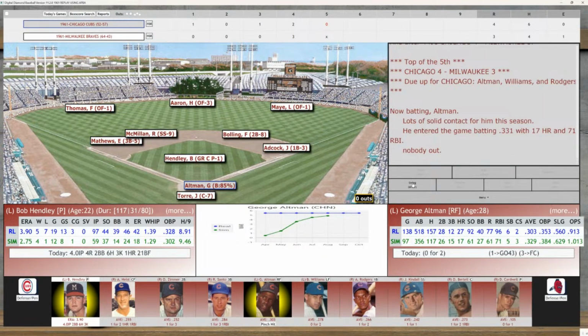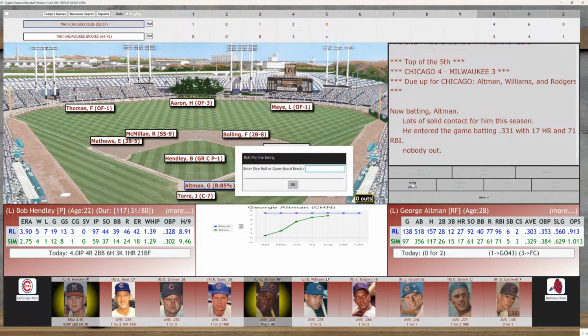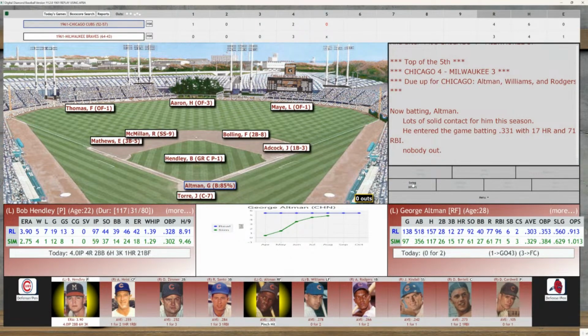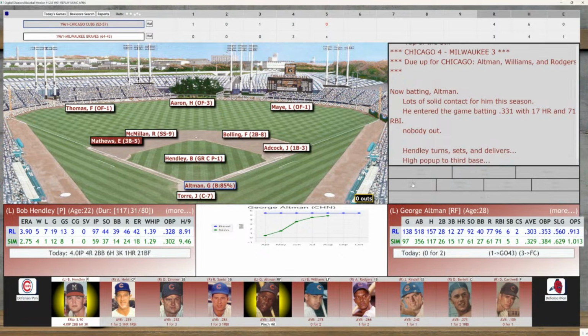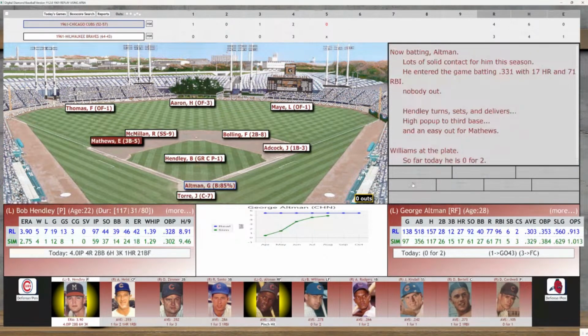Altman, Williams, and Rogers. Let's see if Henley can shut them down here after scoring 3. George is 0 for 2. He's grounded out and reached on a fielder's choice. And that's going to be a pop up on the infield. Matthews makes the play this time, folks. No error this time from Eddie. That'll be 1 out. Here comes Altman.